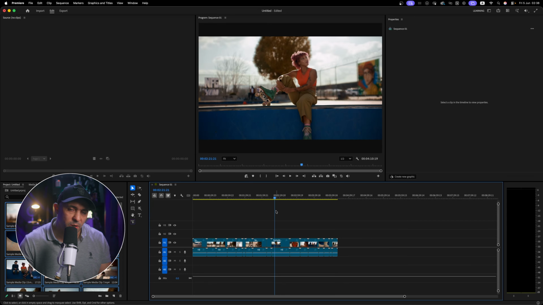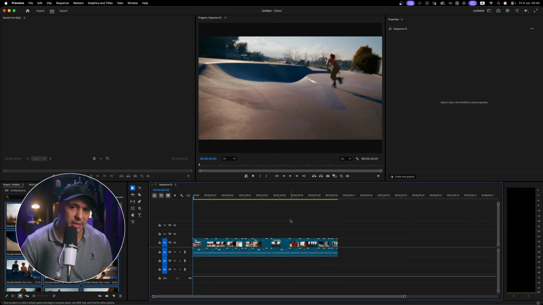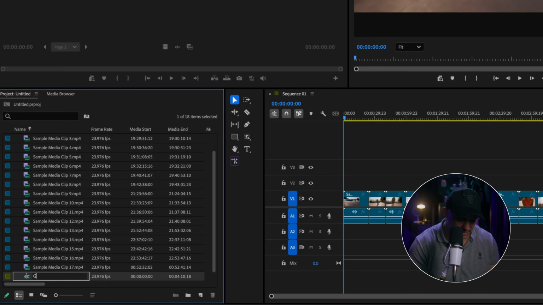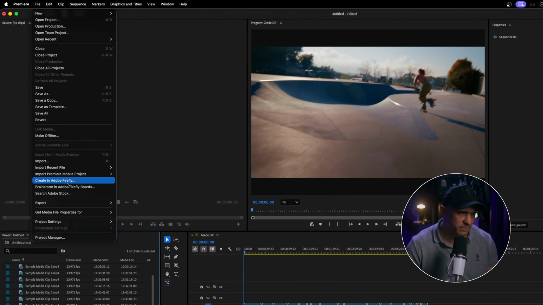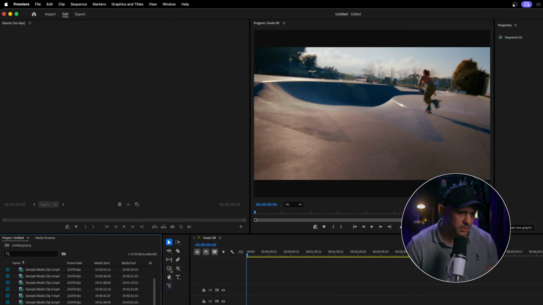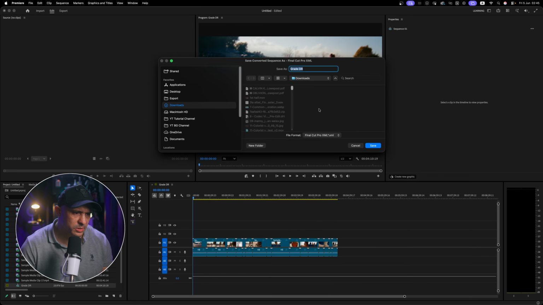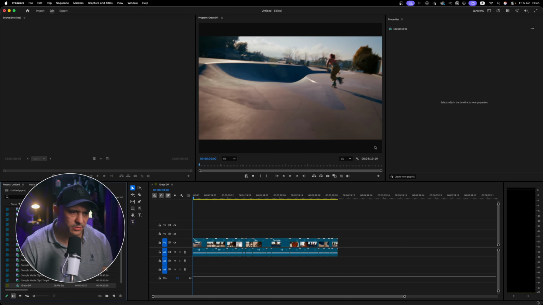Here we are on Premiere and we're going to try to export an XML for DaVinci Resolve. So we have a demo timeline that we want to export from Premiere to DaVinci Resolve for grading. We're going to try to use the XML option. But before we do, let's rename this sequence from Sequence 1 to Grade DR. File, export. See, the name transferred and it has the same name as the sequence. I'm going to hit save for now.